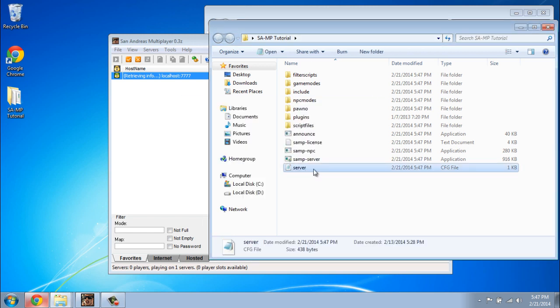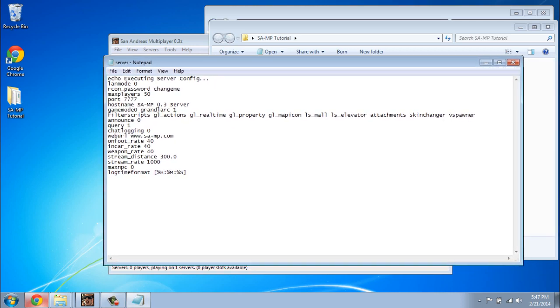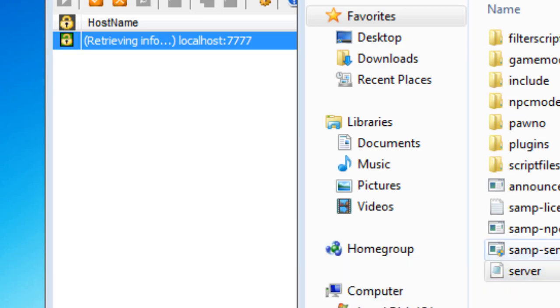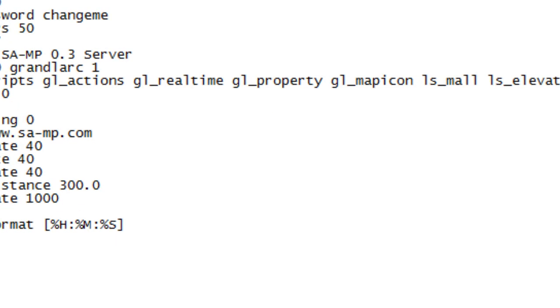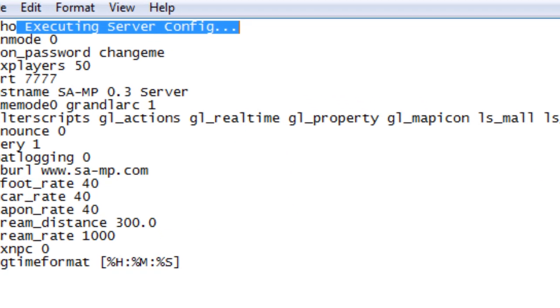The second one is the server config file. This is a file that the server will read, and there will be a lot of configurations which the server will take into account. So if we just open this one, we can see a lot of configuration here. The first one is echo, and basically this is going to write "Executing server config" in the server console, and the server console will open. It's basically a black window. If you start the server, it's going to be a black window, and this black window is going to read from this file, and then it's going to write "Executing server config".